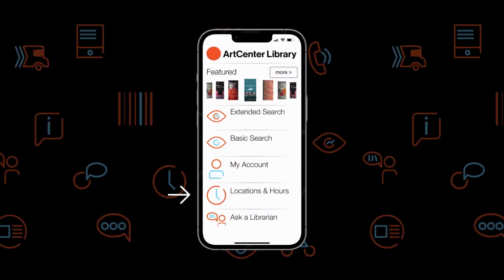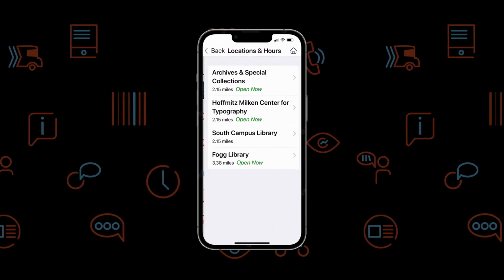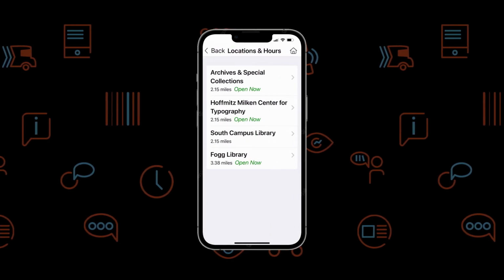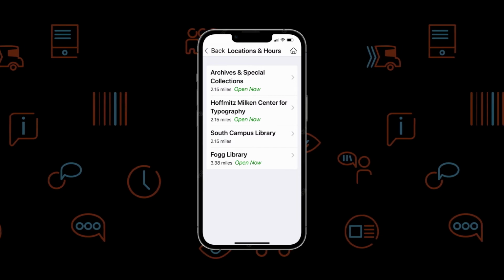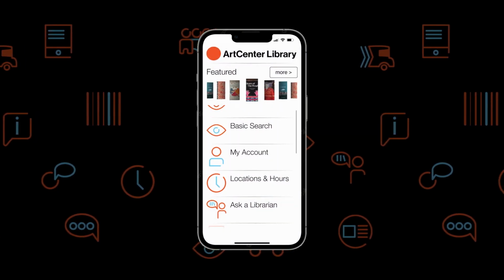The Location and Hours tab leads us to a series of selections: archives and special collections, the Fogg Library dates and times at Hillside, the Hofmitz Milken Center's hours, and the South Campus Library hours.